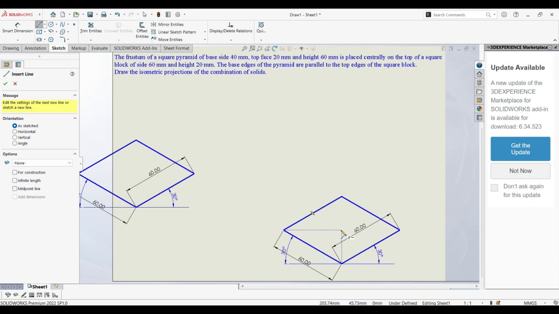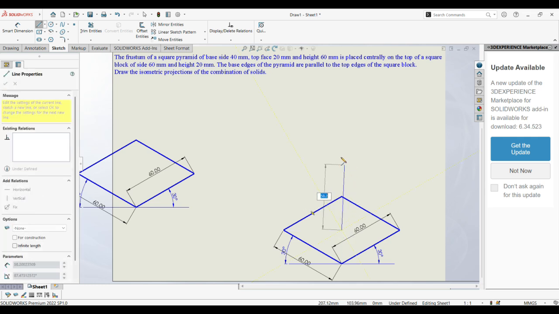Next to the pen cursor, you can see there is a vertical line as well as a horizontal line that indicates the intersection point of the two lines there. From this point, let us give a rise of 20 mm height. 20 mm, it should be vertical. Ensure vertical symbol. So 20 mm.